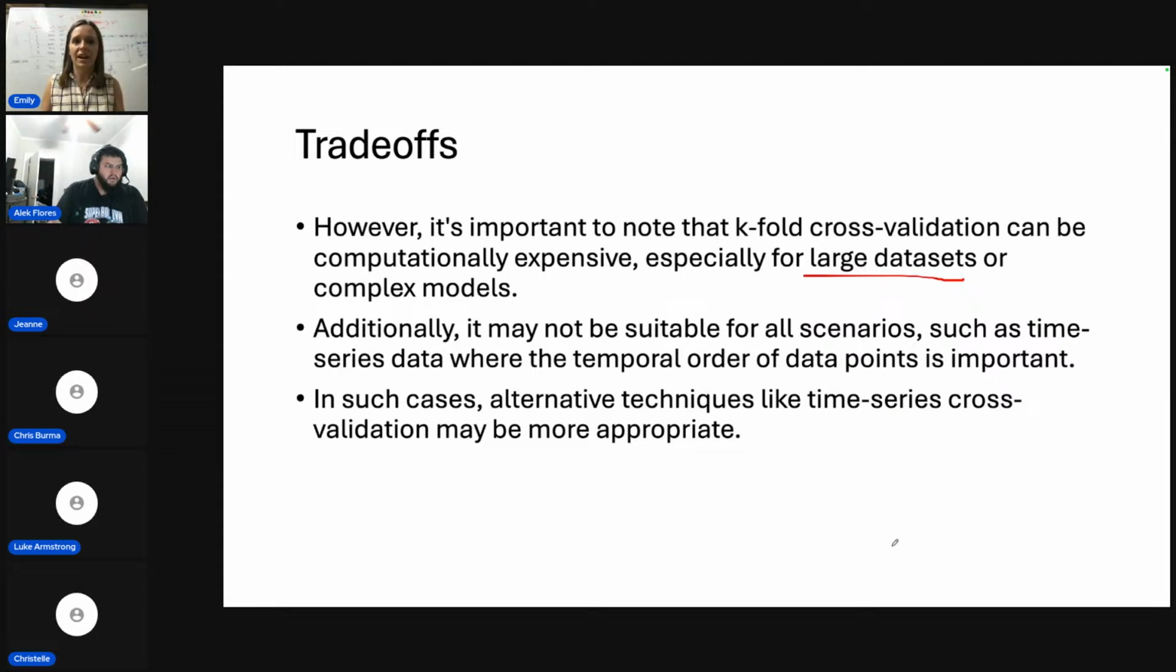So it's not necessarily suitable for all scenarios. You might have to make a really tough choice and decide not to do k-fold validation if it's too expensive for you computationally. And so that's a choice that you will have to make.